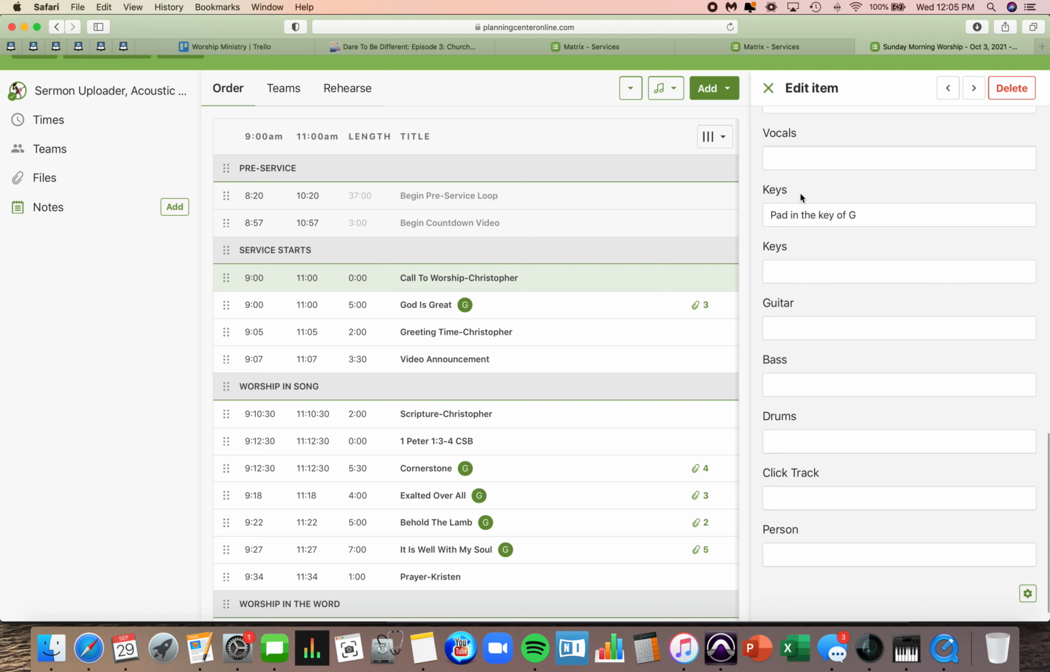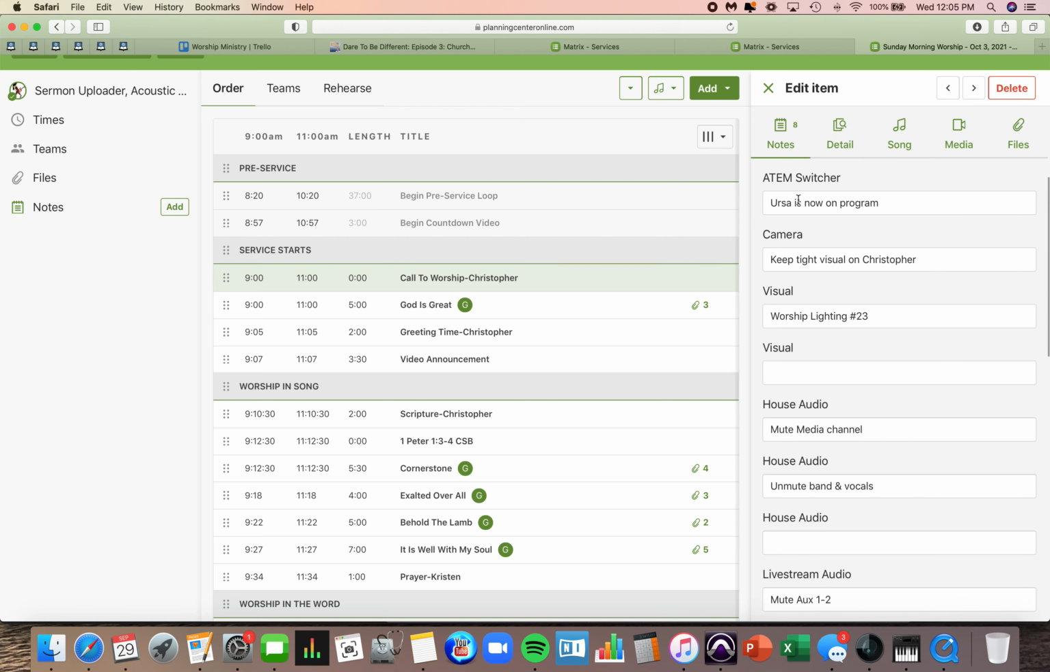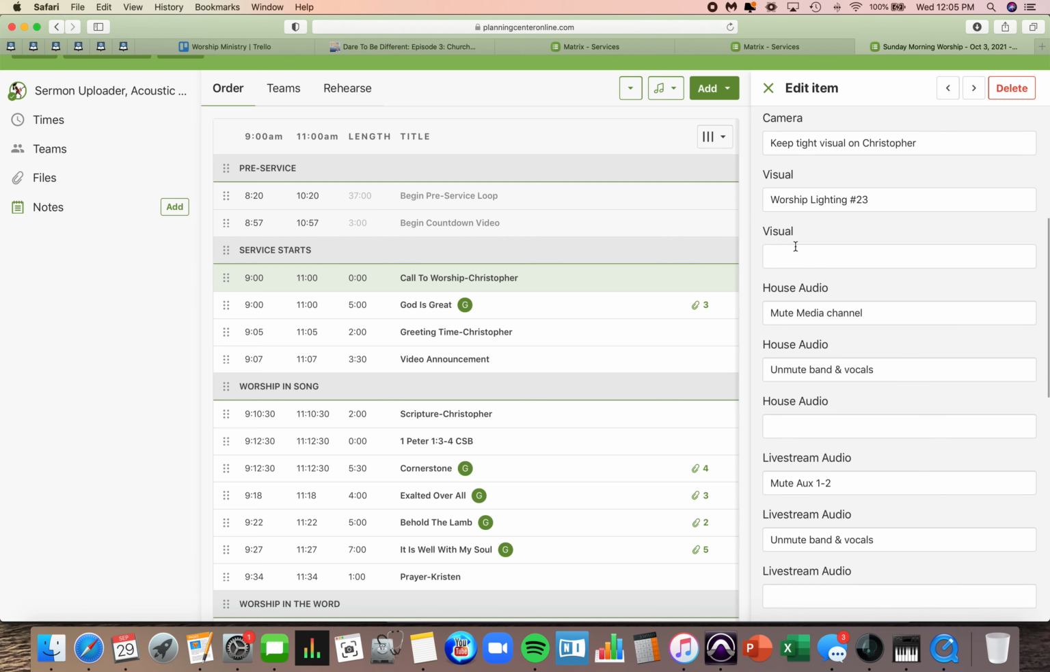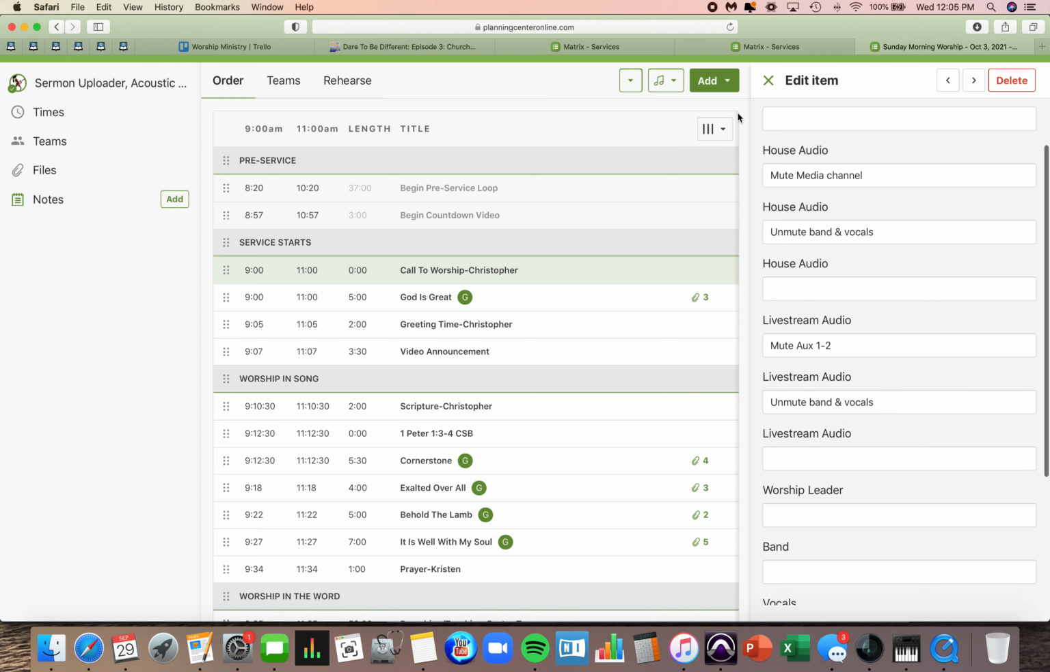It's pretty simple. A thing to note, as you look here, is that there are multiple notes for some of them. Visual, for example, has 2 slots for notes. House audio has 3 slots. Live stream audio has 3 slots also. That's important when we print out the service orders. We want to make sure to check all the different boxes that apply to each specific thing.